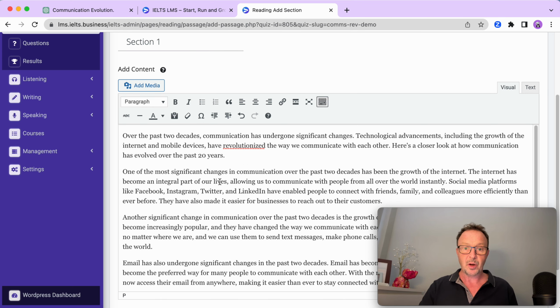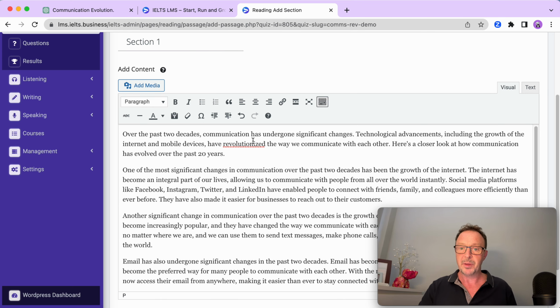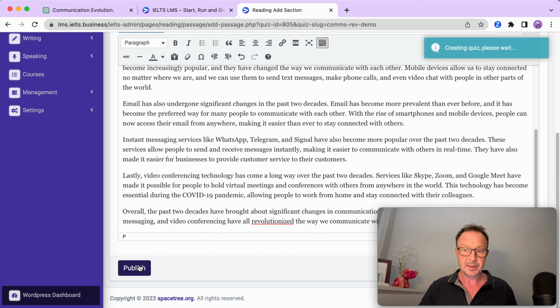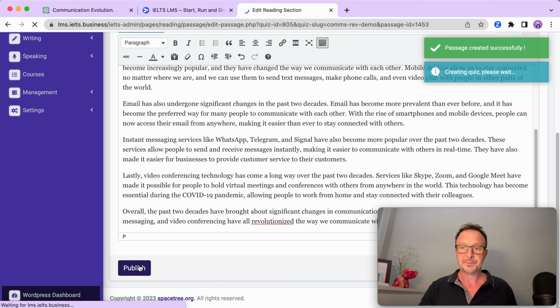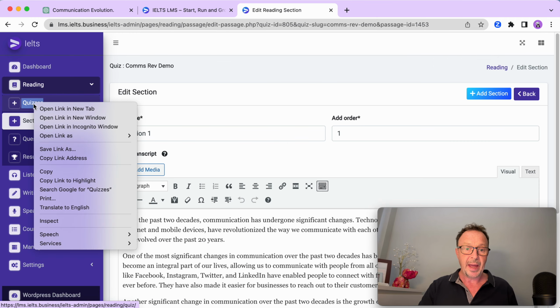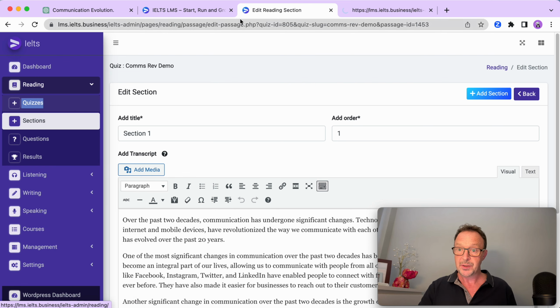That's my text copied and pasted. As I said, I could mess around with that a little bit if I want to, but I'm just going to publish it like that. So now I need to add some questions.